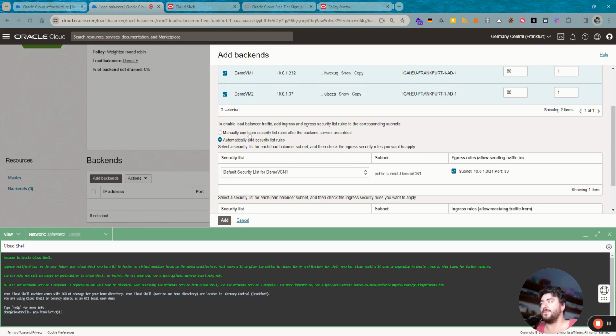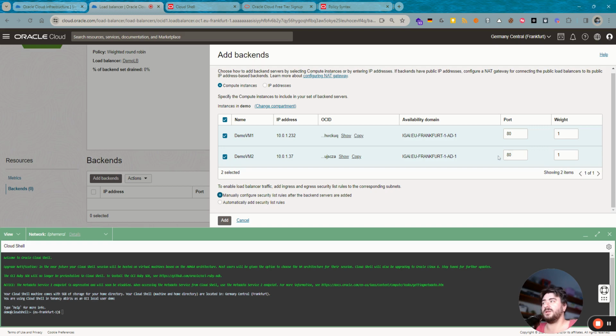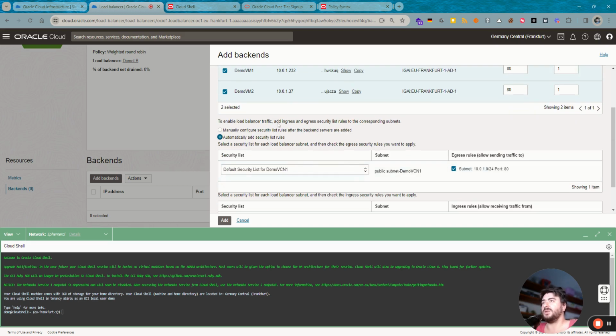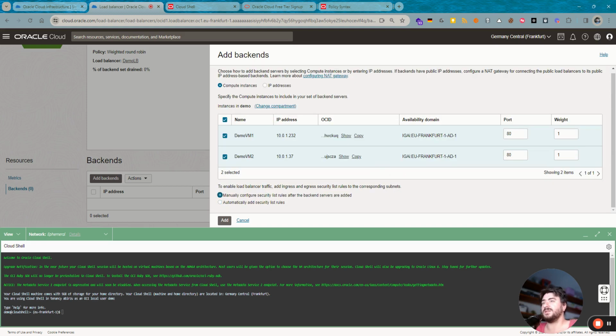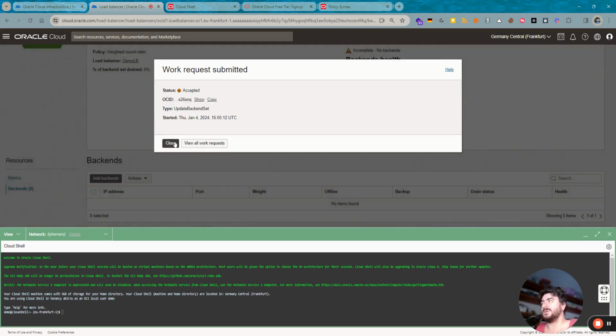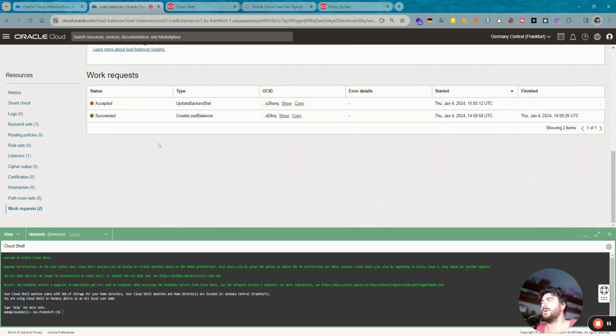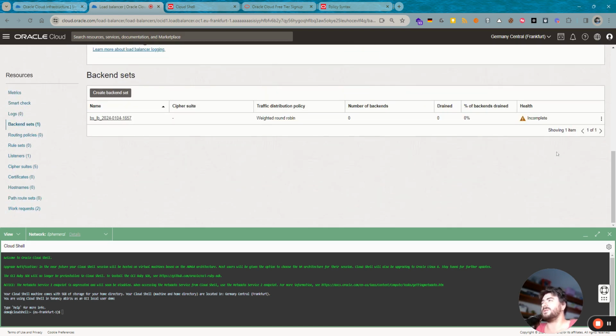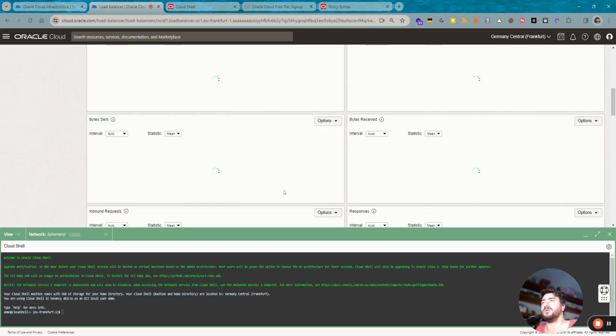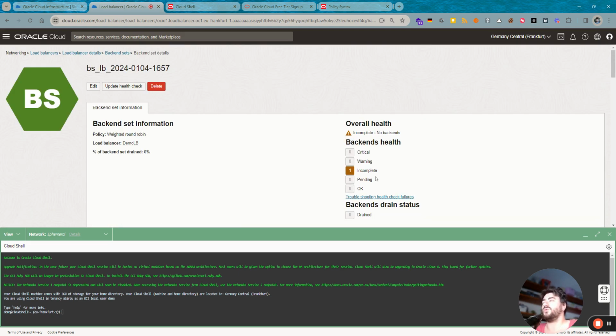In here, I can add additional data to security lists, like port 80, automatically adding security list rules, but I will not do it. I will leave only manual configuration because I added the network security group directly to the load balancer, and I'll press add. Now we need to wait for those to be added. For the backend set policies, we need to add port 80 on both of them.